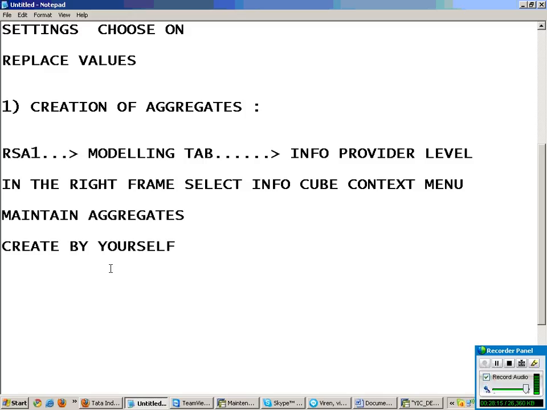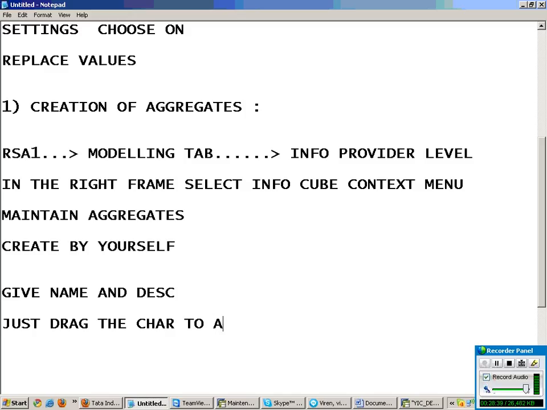So how do you create an aggregate? Just create by yourself. You can give some name and description. After giving the name and description, what do you have to do? You just have to drag the character which you want into the aggregate.